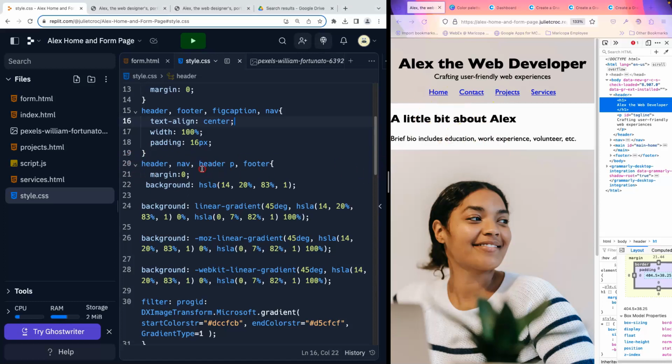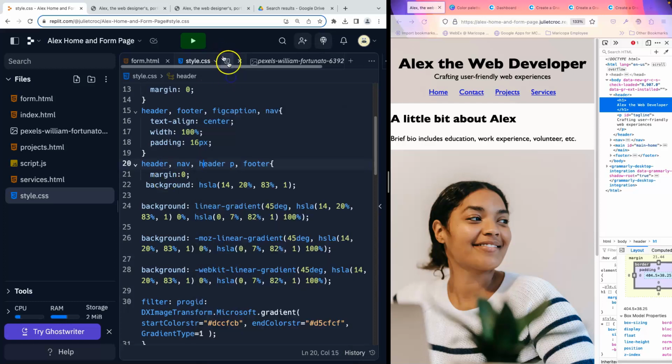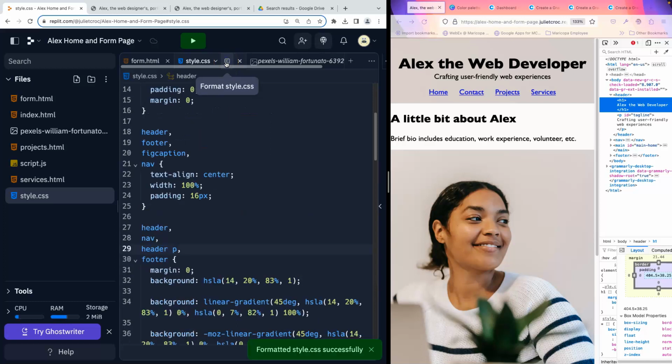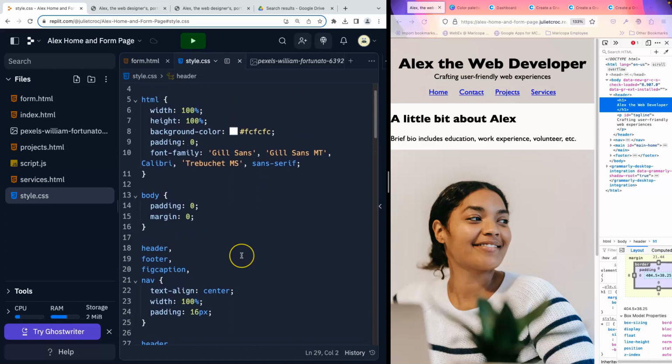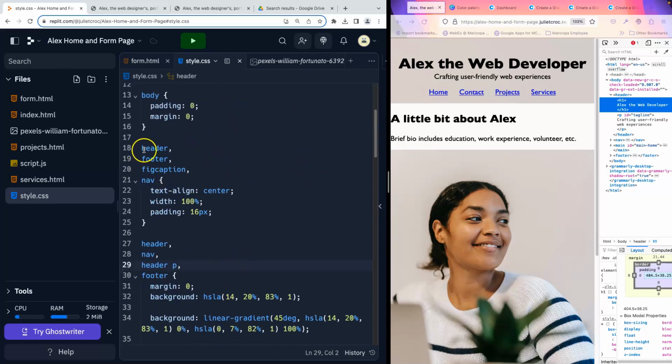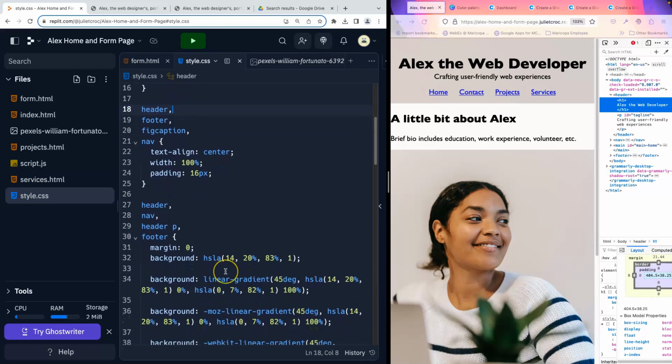So guys, if this is bothering you, look at this. Where's the thing where you can format? Here is a format button. Just format it. Oh, look at that. So much better. I love that they do this. I forget to put selectors on individual lines, but I really appreciate when they do this.